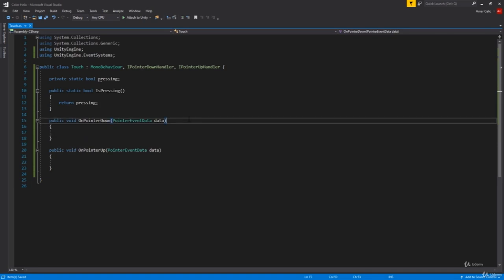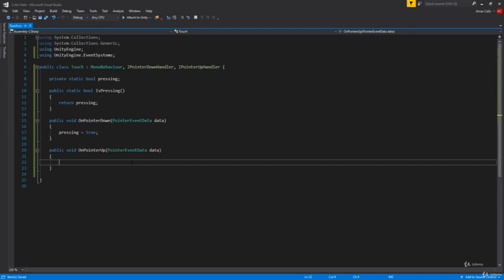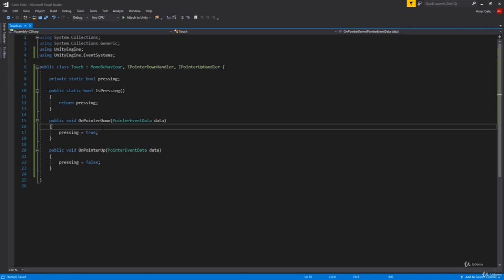So we click on it and we are holding it. While we are doing that, we're going to see that our pressing equals true. As soon as we let go of our mouse button or of the touch screen, we're going to see that pressing equals false. And basically that's it for the script. Our next move will be to test things out, to see if this is working or not.